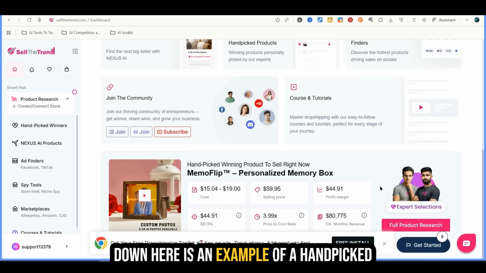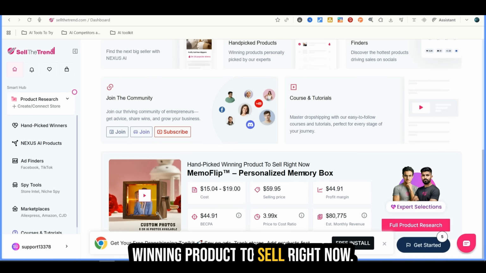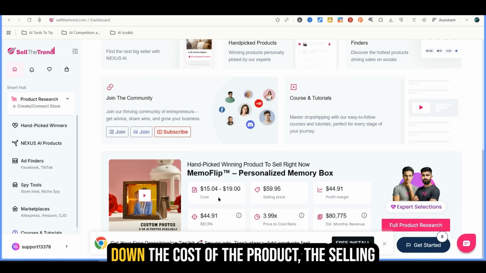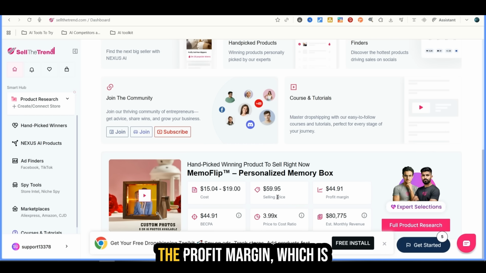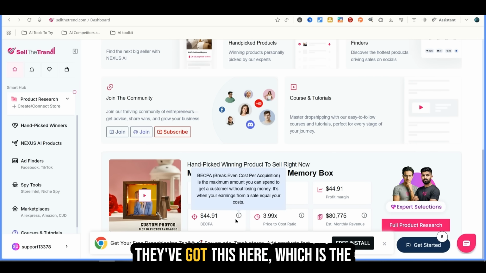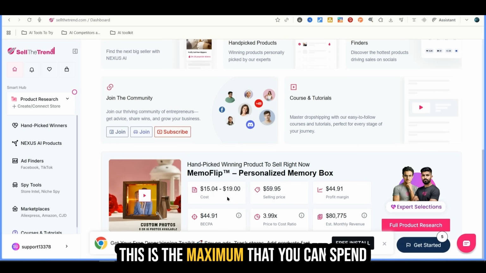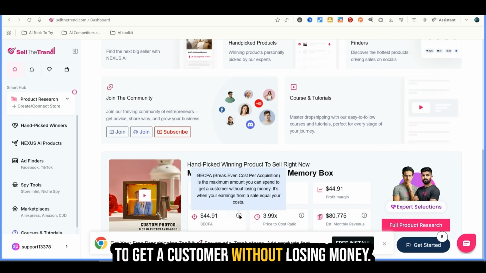Down here is an example of a hand-picked winning product to sell right now. So you have this memo flip product. It's a personalized memory box. You've got the cost here, so it's breaking down the cost of the product, the selling price, so what people are selling it for, the profit margin, which is a good profit margin, right? Like $44.91. They've got this here, which is the break-even cost per acquisition.